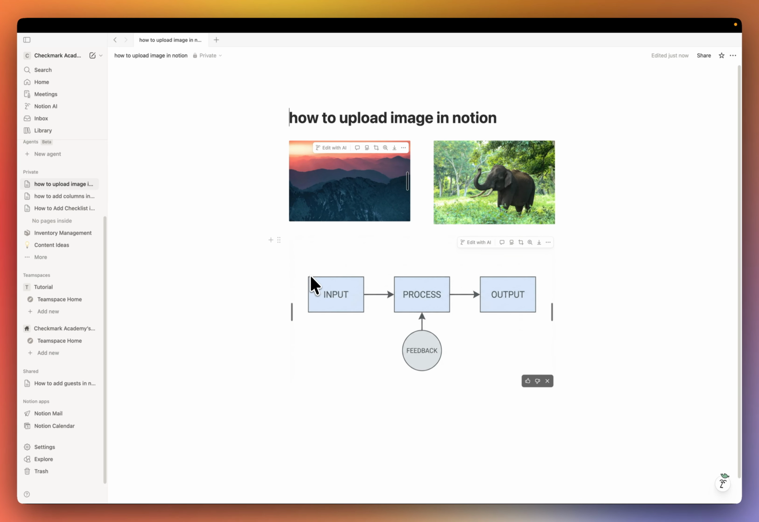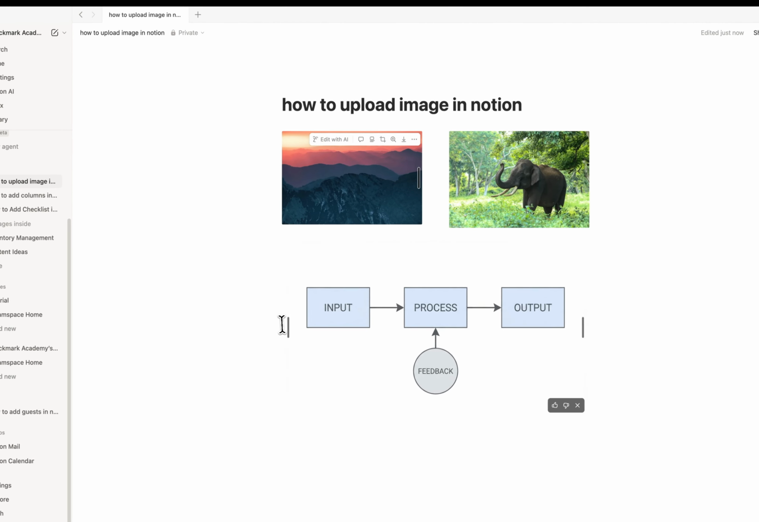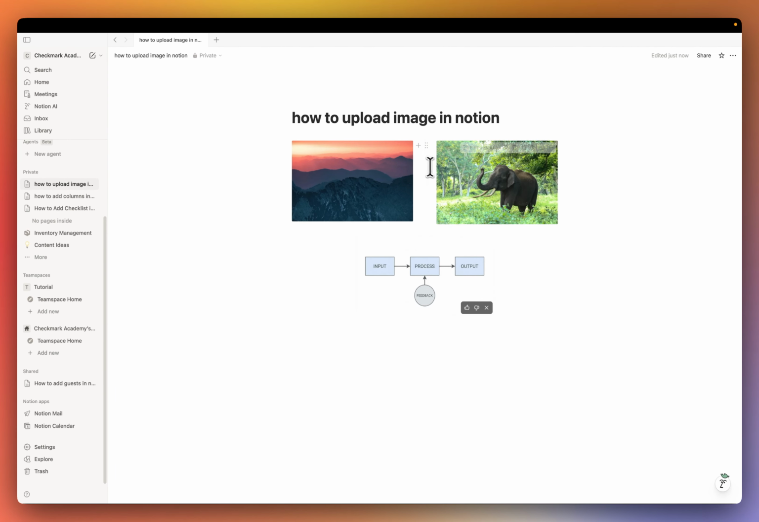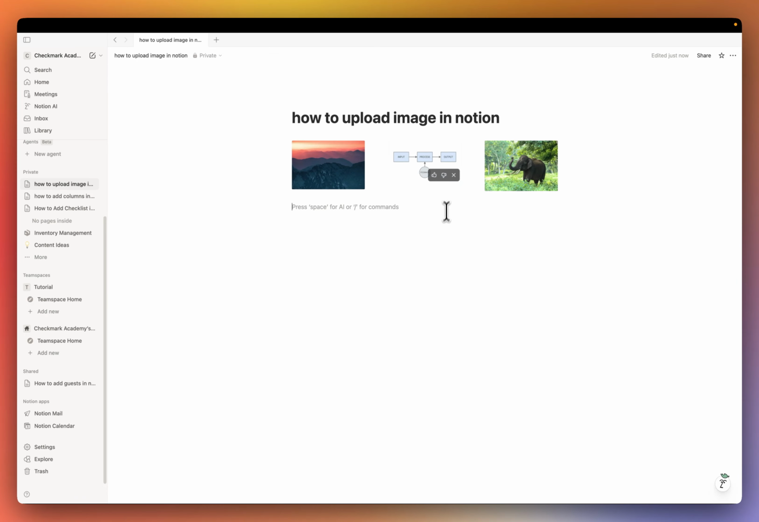And you can see this is our diagram image, and we can also drag it as we want. And if you want to put it, let's say, in the middle of those three images, we can simply drag it by those six dots. I'm going to put it like here in the middle.